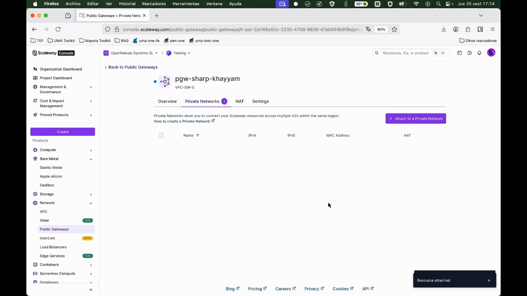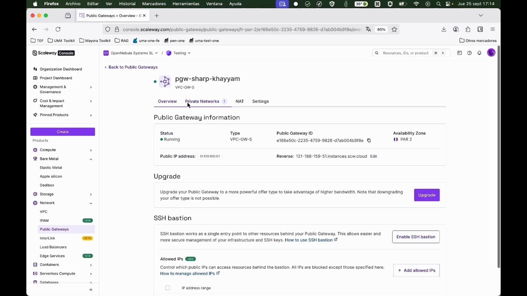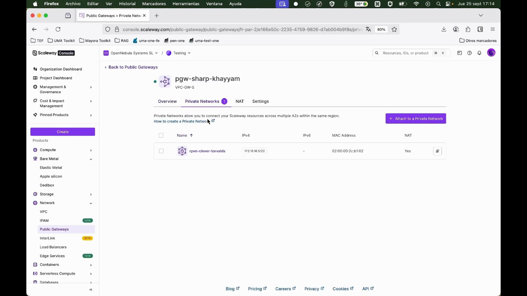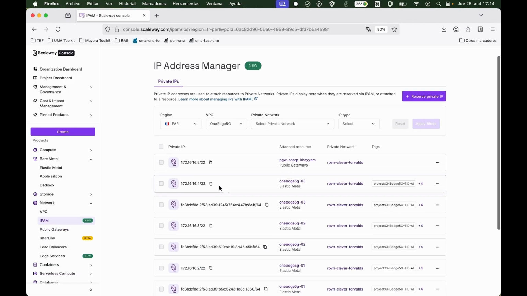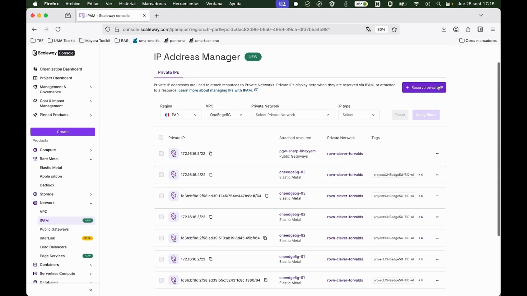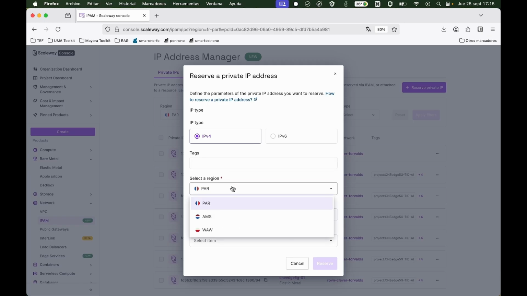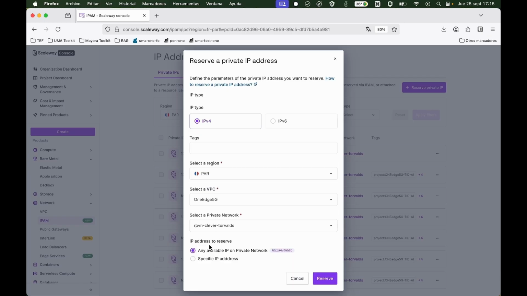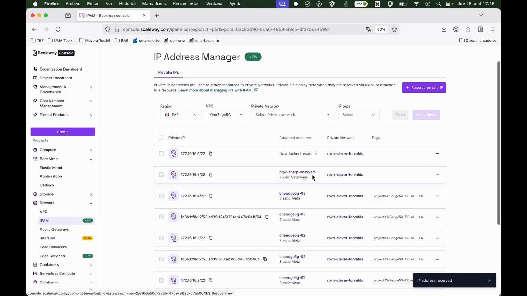The final step is to reserve a few IP addresses for the resources we plan to create. We should reserve an IP address for each of the OpenNebula frontends and one for the virtual IP usage. Any available IP is okay. Repeat the process a few times.